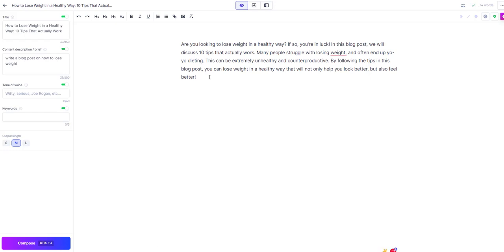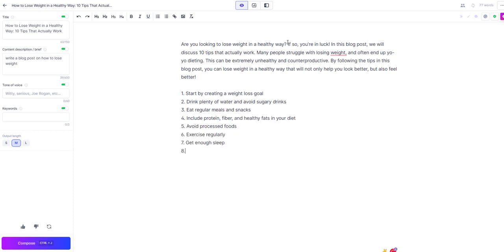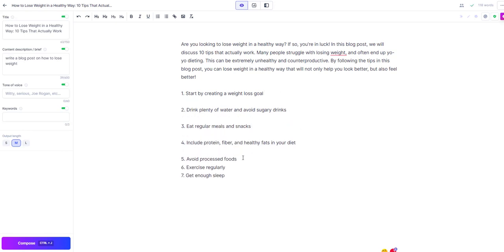So what I like to do next is type "create an outline." Here I'm going to hit Control Enter because I'm on a PC, not a Mac, and it's going to start writing some topics that you can start writing about. For some reason it didn't include number 8, but that's okay, we'll just get rid of it. Let's separate these a bit. Okay, so: start by creating a weight loss goal.